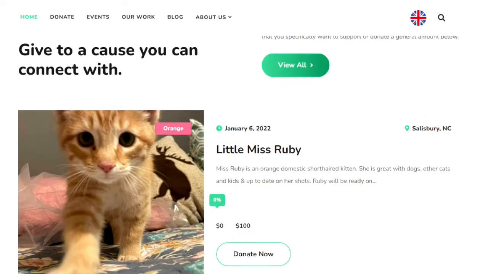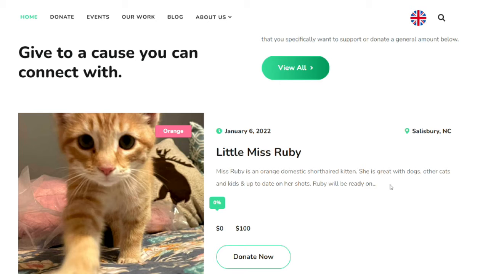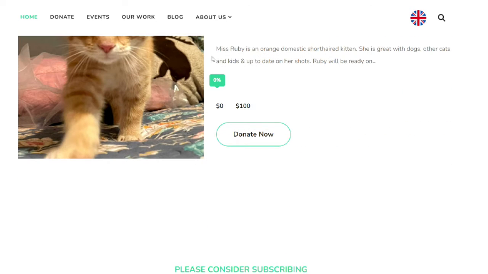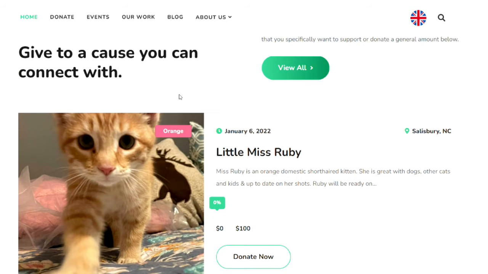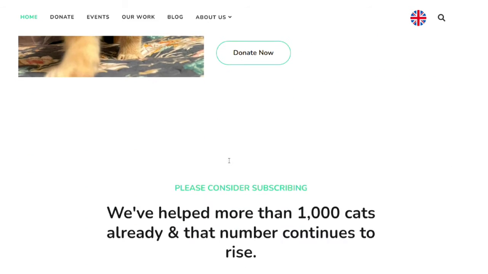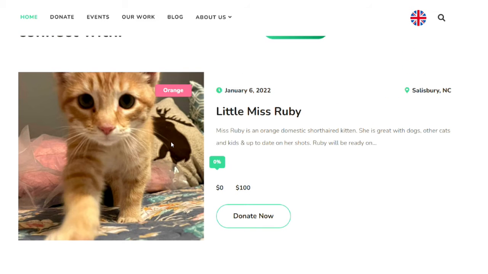As they scroll down, they come to this section here, and you can put in more cases or causes here. I just put this one in as a stand-in for you to see how it looks, but you can really fill this part up with more cases, and as they leave and change, you can also change this section here.